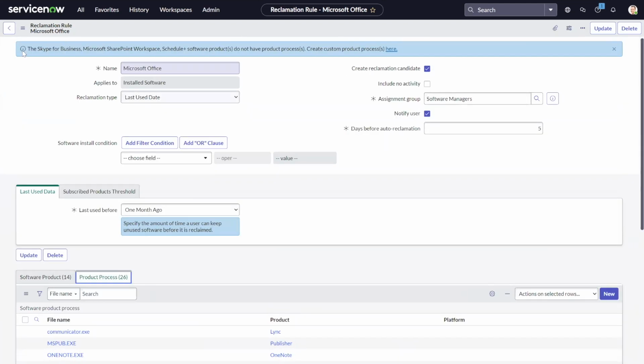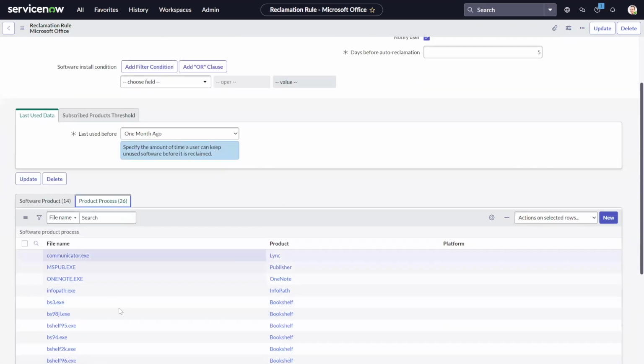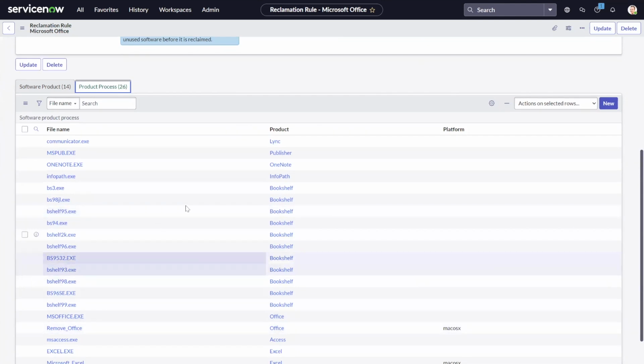Note it also gives you a warning at the top. The Skype for Business, Microsoft SharePoint Workspace, and Schedule Plus software products do not have product processes in this content. Create custom processes here. And so it takes you right to the place where you can create custom processes, and then they will be added to the product processes in the reclamation rule.